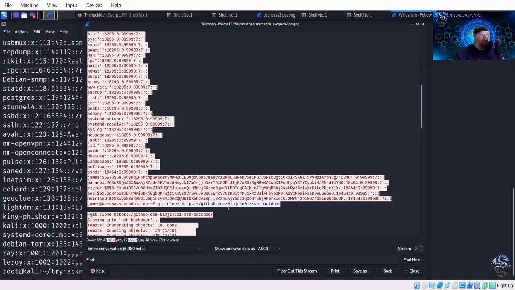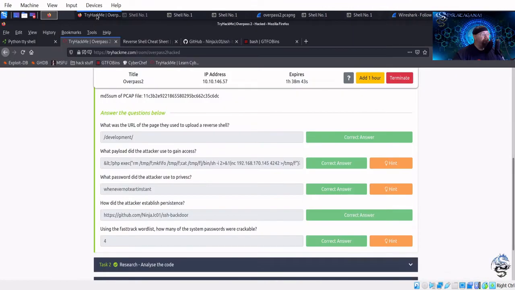Looking at the name of this executable here, it looks like that's what he's trying to do. And that's at this website, GitHub, SSH Backdoor. So let's go check that out and see exactly what that is. By the way, that would be the answer to this question. That's what he was using to establish persistence.